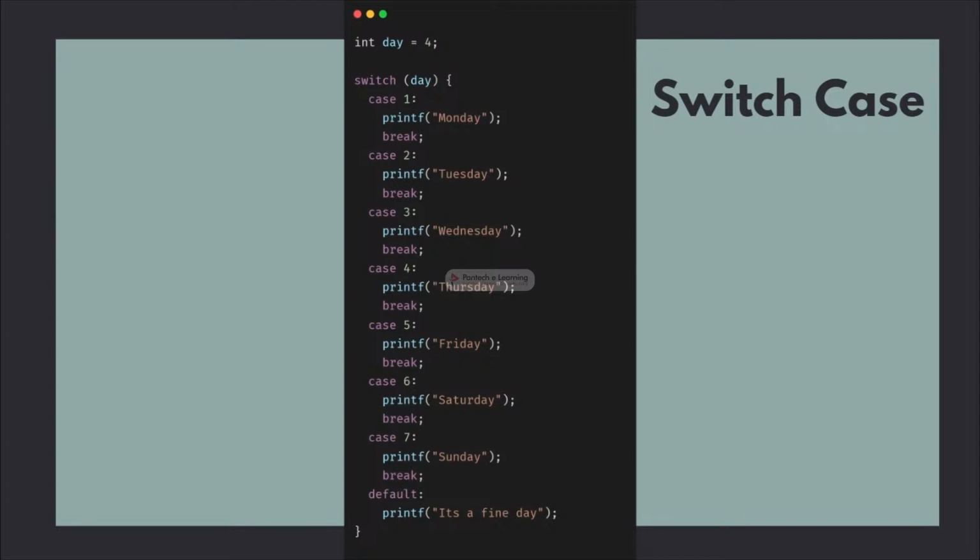Here, for example, the user enters what day it is, from 1 to 7, and you have to find whether it is Monday, Tuesday, Wednesday, Thursday, Friday, Saturday or Sunday. If you write it with if and else if, you will create an if statement for 1 for Monday, and then for 2 for Tuesday.